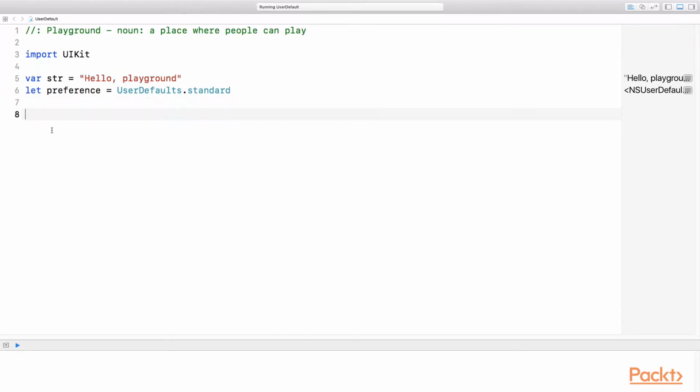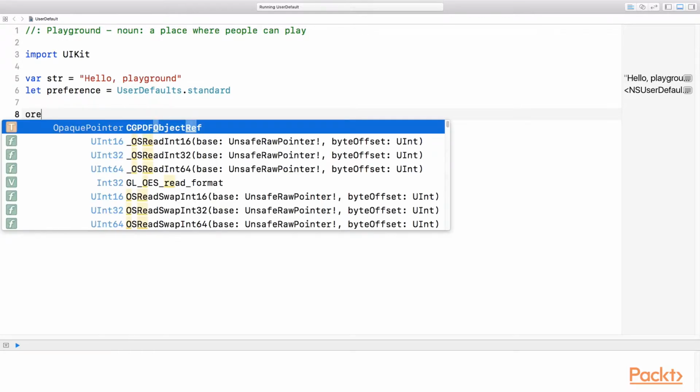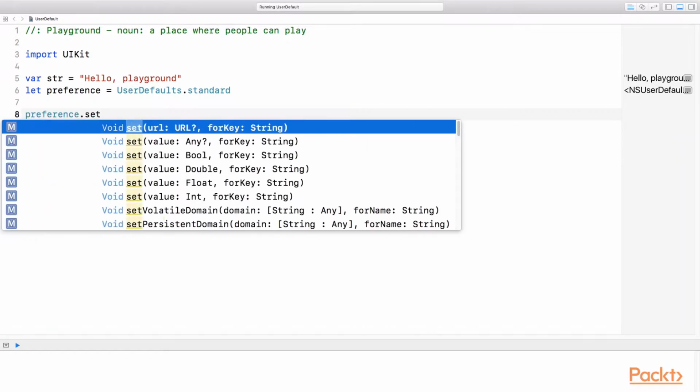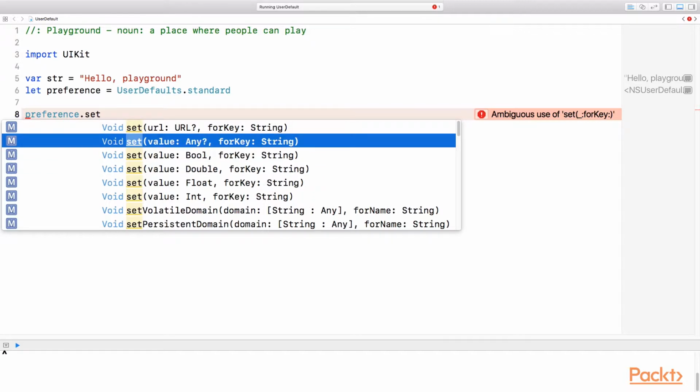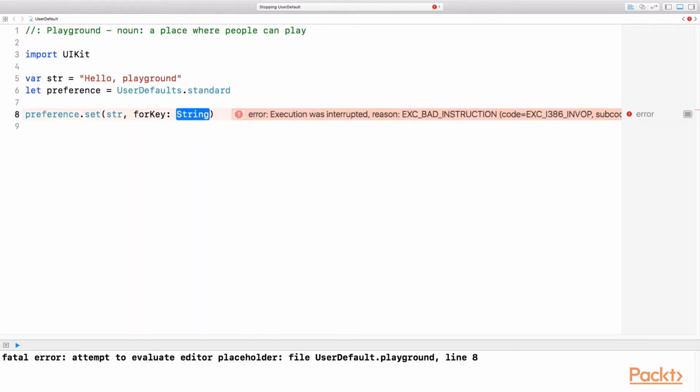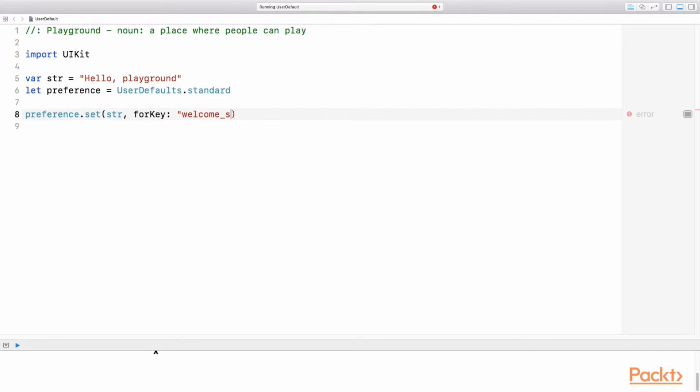To do so, we can call a method on the variable preference. We have a method called set(_:forKey:), and we can select the method that is more appropriate. In this case, it's Any, because we want to save a string. And we need to assign a key to this value that we are storing. For example, let's call it welcome string. And that's it. Now we are sure that this value is stored into the database and will be available even when the application is closed.